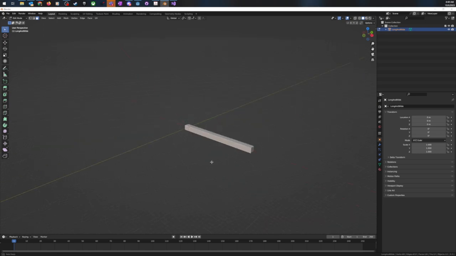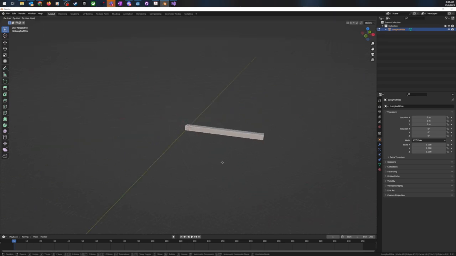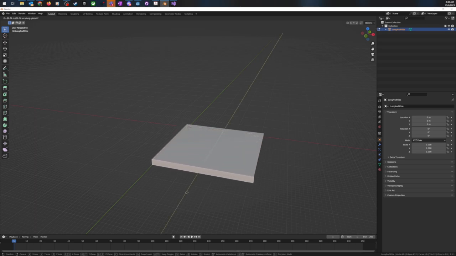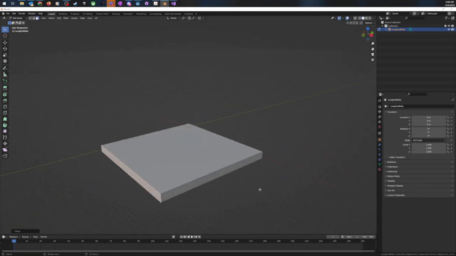Now, since we were able to say G to grab and then X, in Blender, as opposed to in Godot, in Blender, the Y axis is the long one, like into your monitor, the green axis here. So we're gonna hit Y and then do the same thing. We're gonna go to 30, exactly. Good, and now we're done.